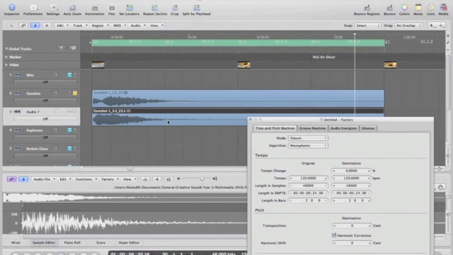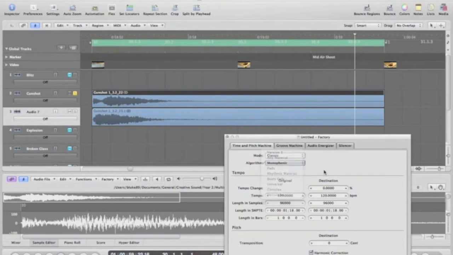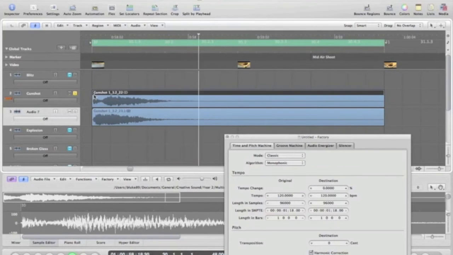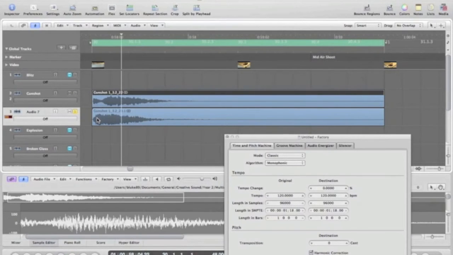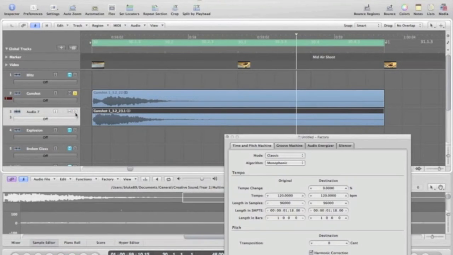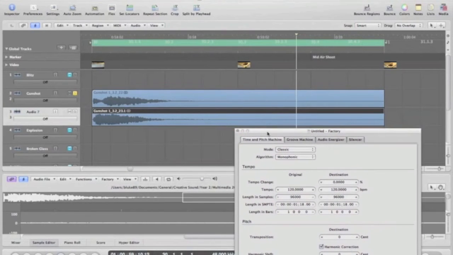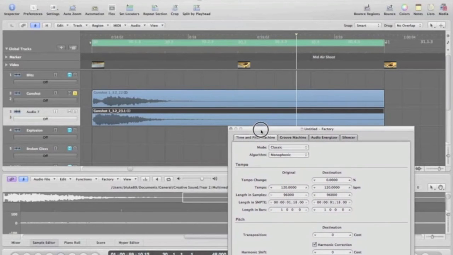So here I've just done two different versions of time stretch. In this one I've used a complex algorithm, and this bottom one I used a monophonic algorithm. And now if we listen to them, that's the complex one and this is the monophonic one. Now they sound completely different, but they're just two different algorithms used, and they've managed to stretch the time without necessarily transposing it to a lower frequency.